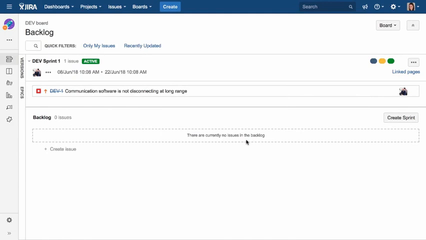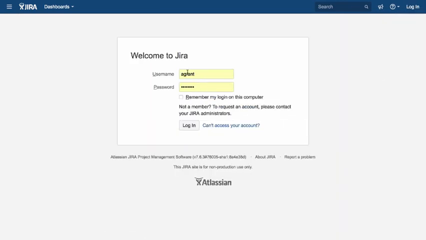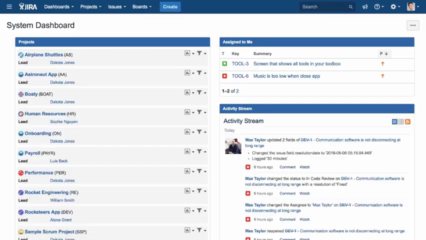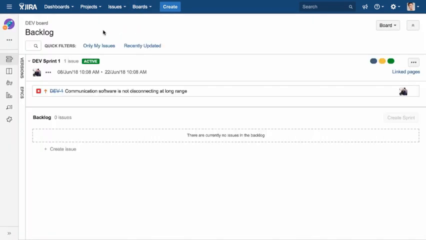So now let me check as a developer. So I'll log out again and log back in as Kevin Campbell. Again, let's get to the Rocketeers app project and have a look at the backlog. Okay, we're in the backlog. Here you can see that the Create Sprint button is disabled, so this looks like the permissions are working correctly. Let's move on to the second exercise.